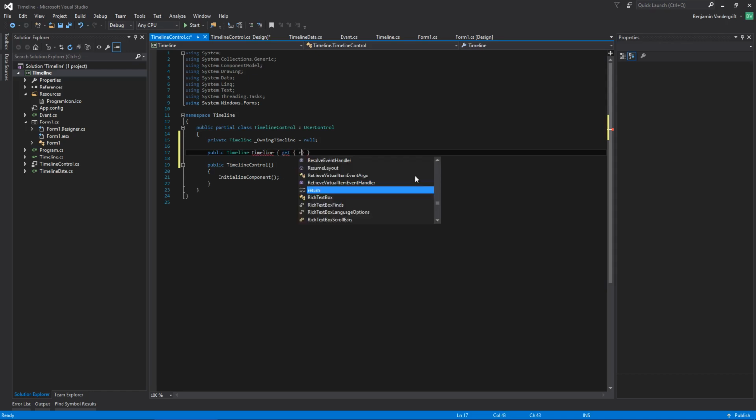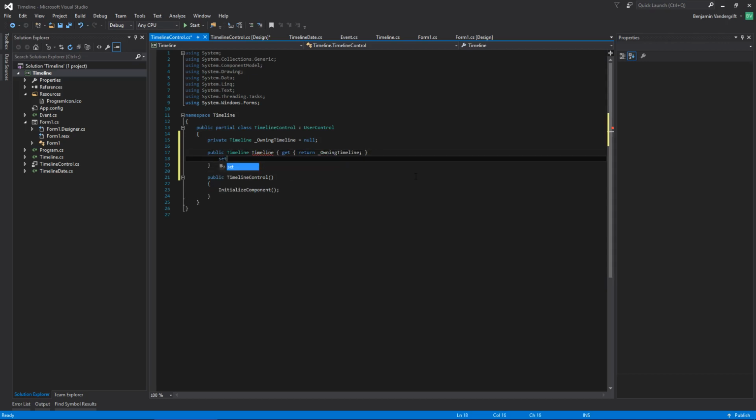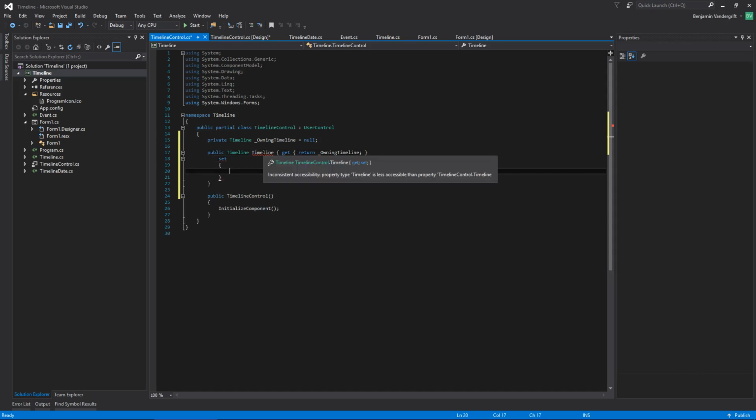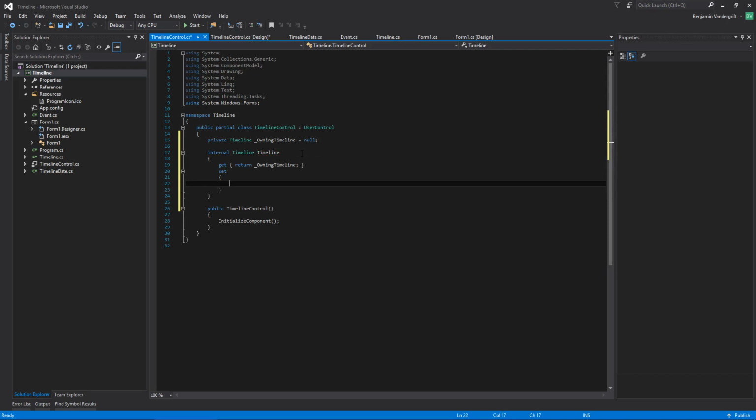Get: return owning timeline. Now this is an important thing: this is going to have a set. Let's see, timeline properties. Okay, so this does need to be internal. There we go, get some auto formatting in. What this needs to do is set owning timeline equal to value, and then do some stuff to make the new timeline show up.